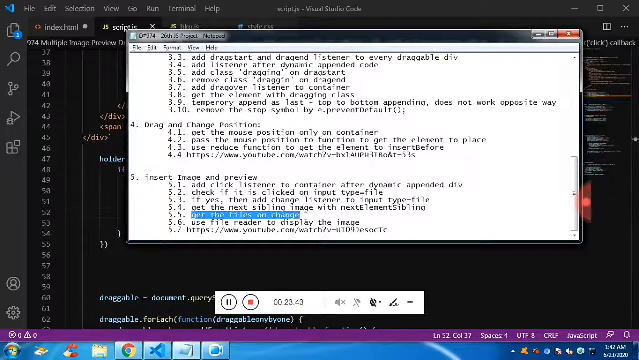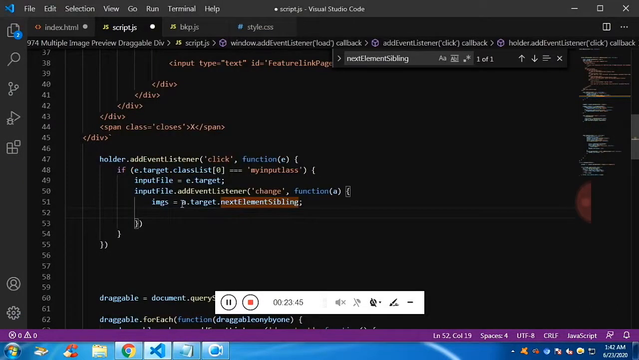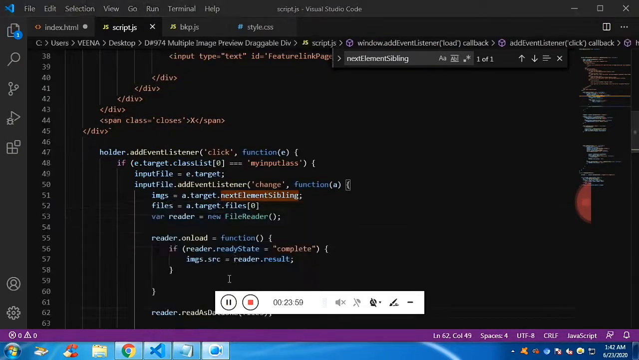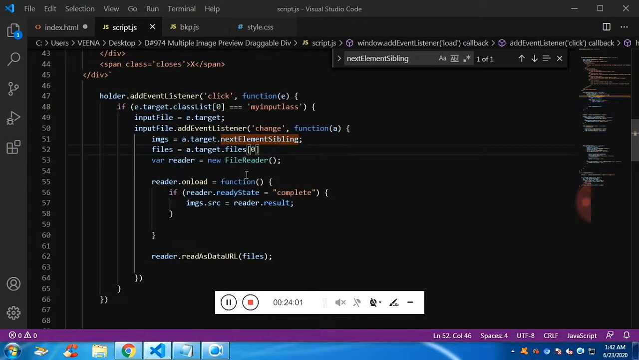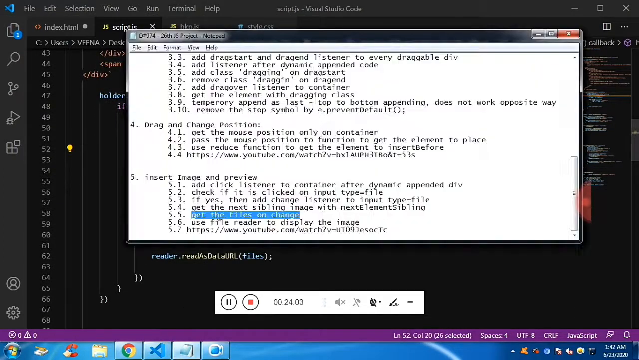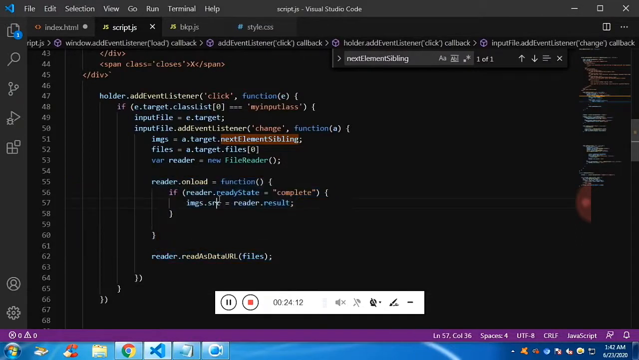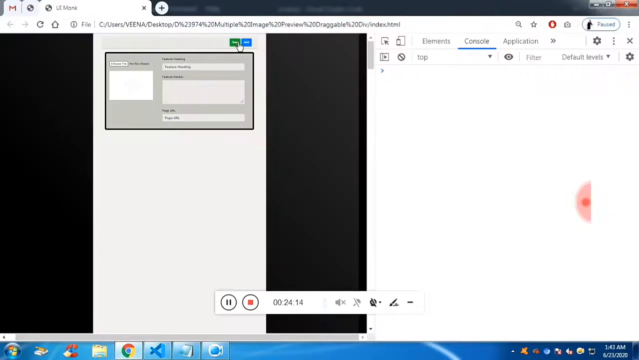Now along with the image, I need the file. So e.target.files, pass the array number 0, index number 0. If you don't pass index 0, it won't work. Now for these also I have covered a tutorial. I'll leave the link in the description to follow with me. I have clearly explained line by line. Fine. Now with the help of file reader, it will load the image.